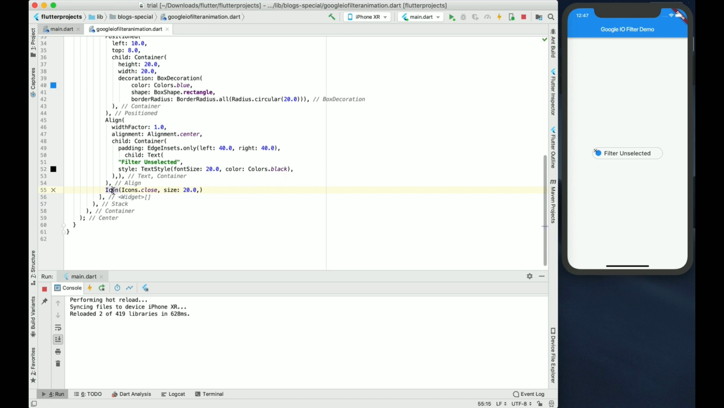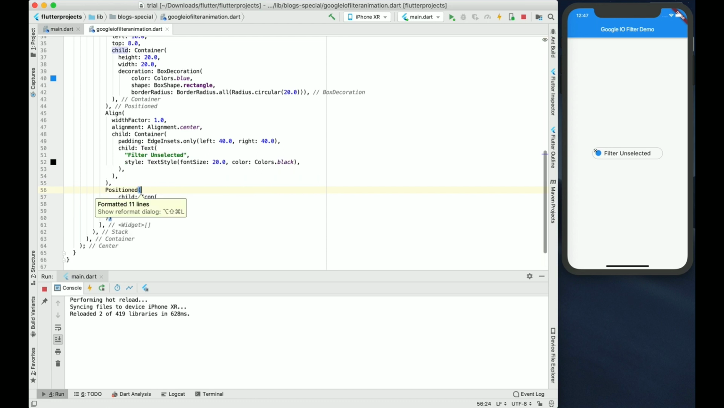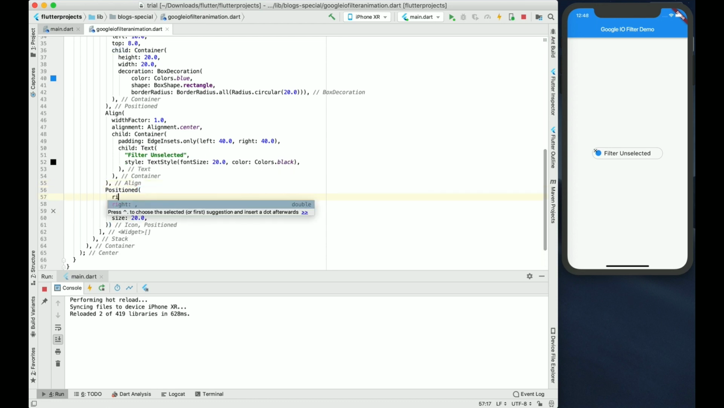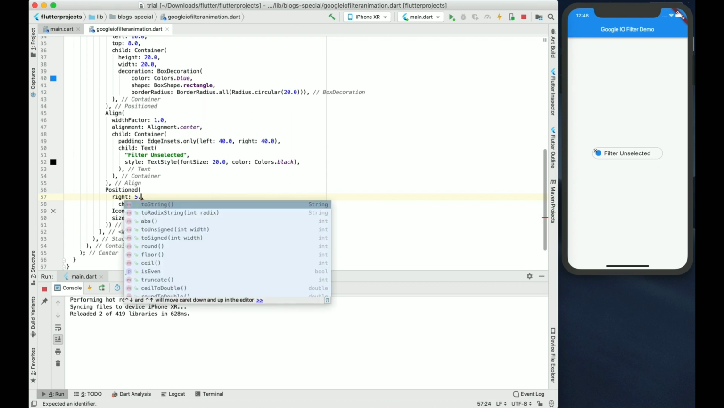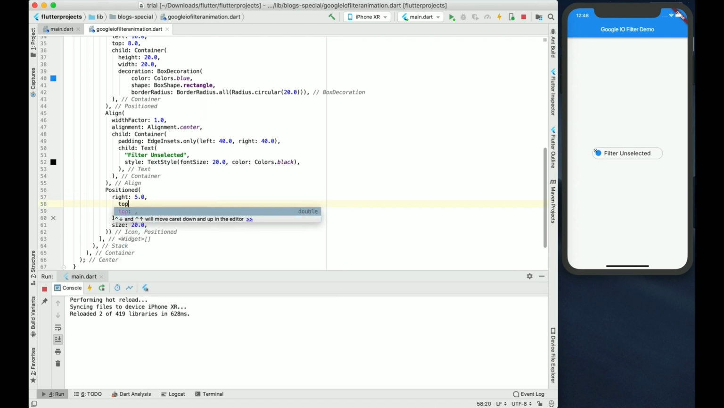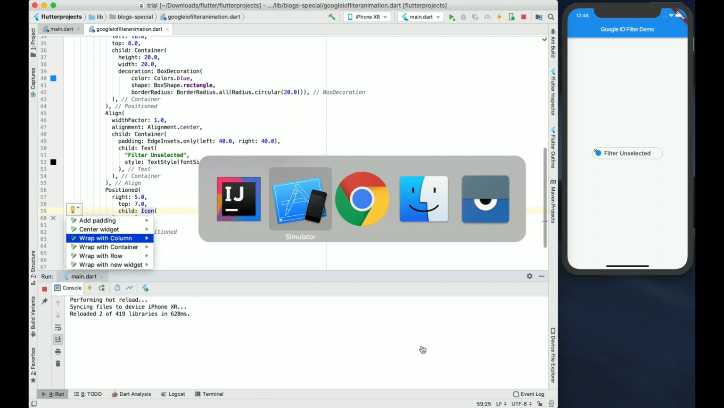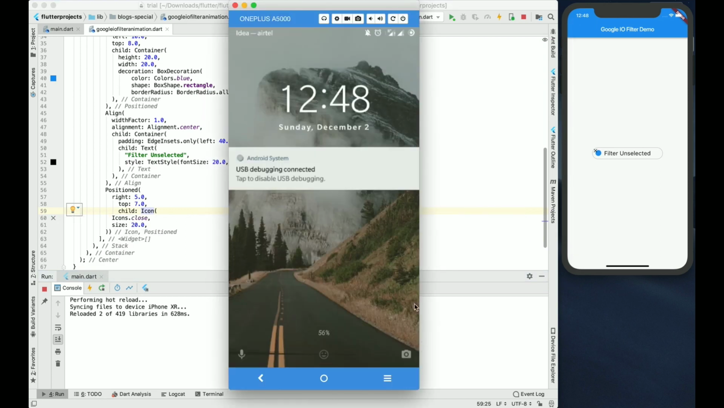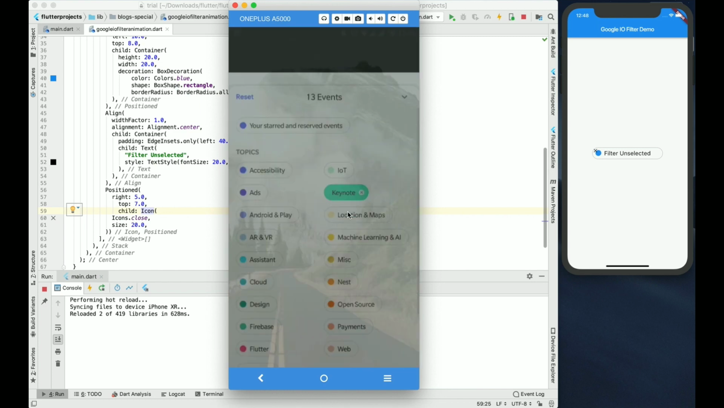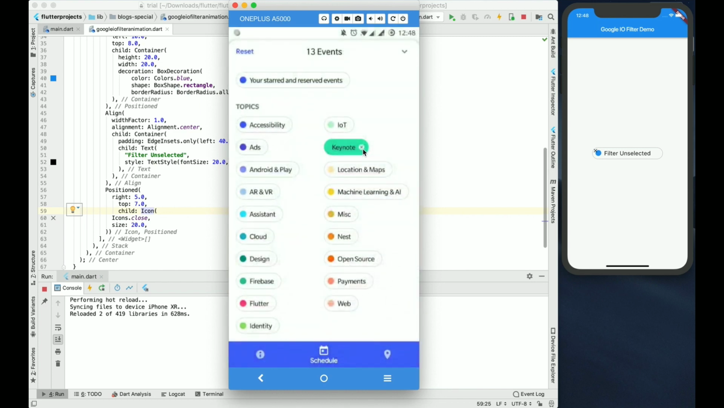We actually need to position this. Position. So we need to give right. From right we wanted 5, and from top we need 7.0, as well as we need some type of background. As you can see here, this cross button has some background.